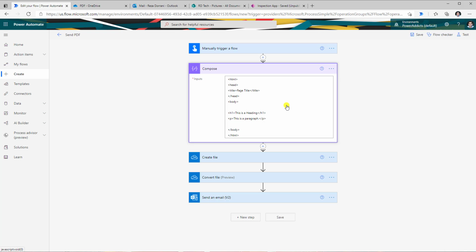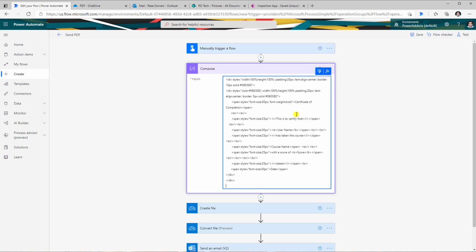Now that we've seen how we can leverage this technique to create a PDF file, let's see how we can dynamically generate data in the HTML. So here in my second use case, I have once again added simple HTML. This HTML basically creates a certificate style content, and in this, I would like to add some dynamic data. For example, I have hard-coded the text username right here.